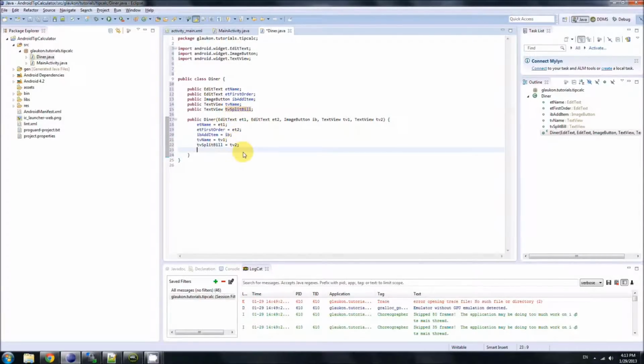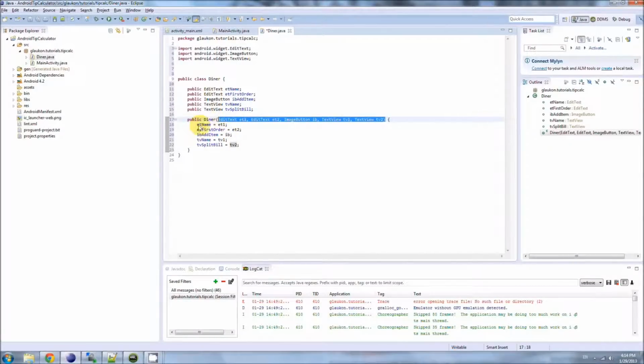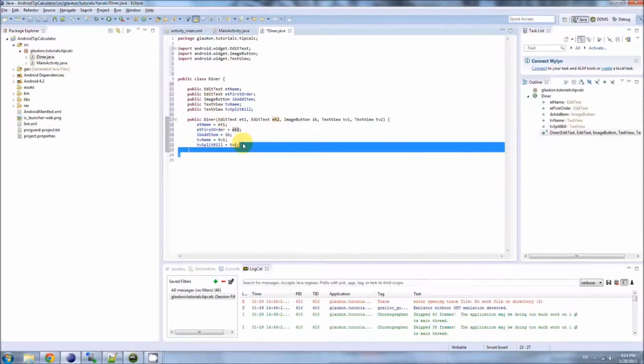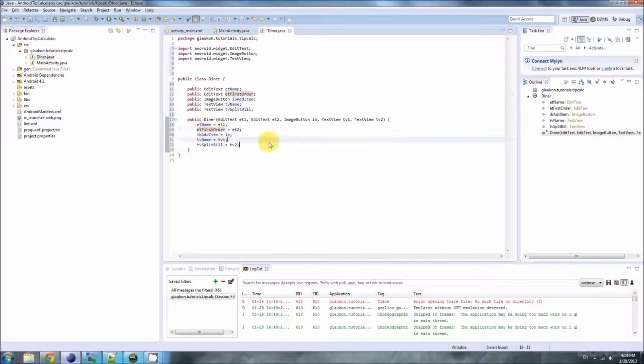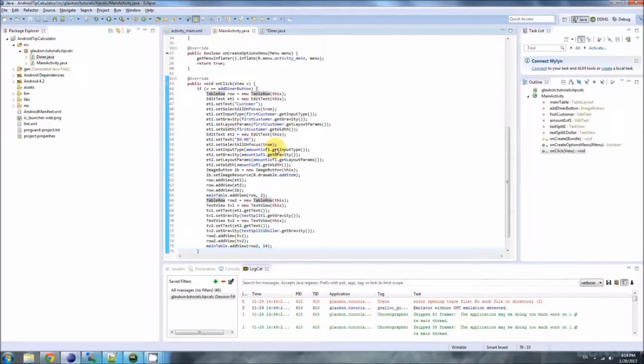Okay, let's talk about what this does. So basically, when we create a diner, our constructor runs. And our constructor takes these 5 things as arguments. And once it has these 5 things, it creates the object by setting all 5 of these things that our diner has equal to the things that it got from the arguments. So basically, maybe the best way to explain is to actually put it in the code.